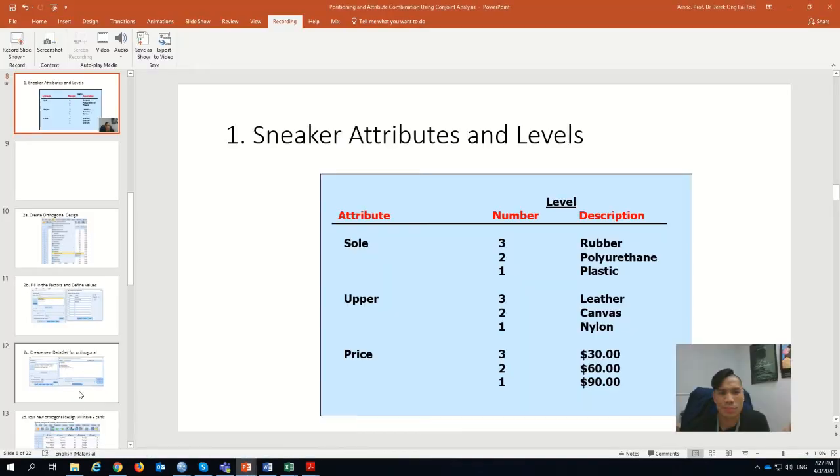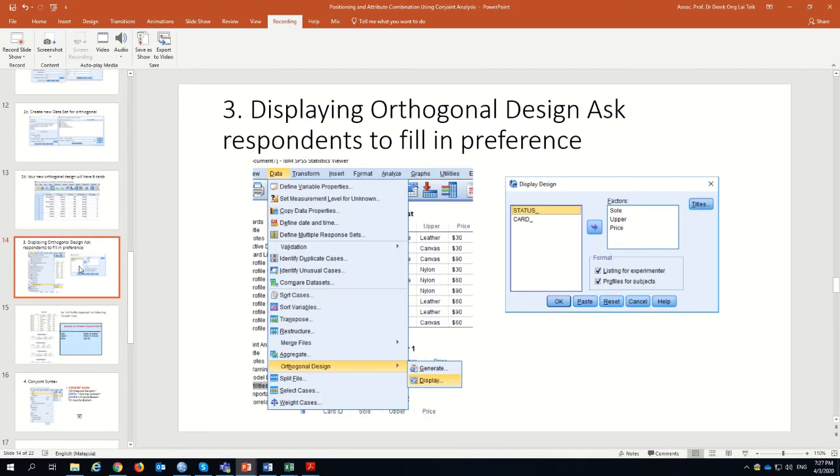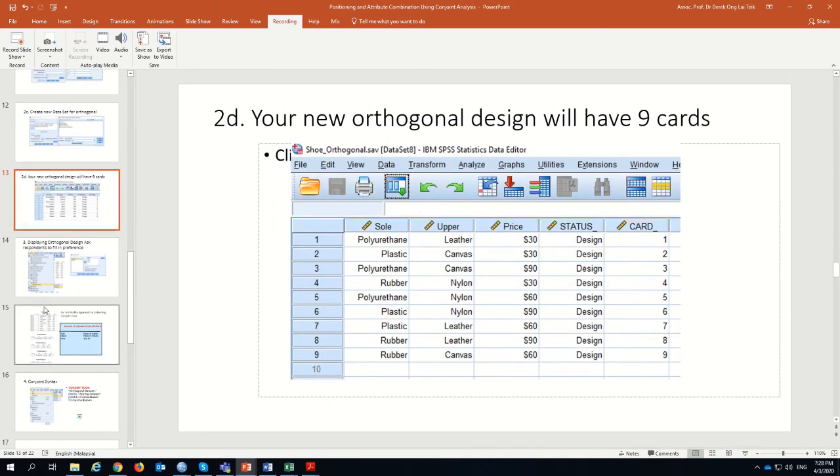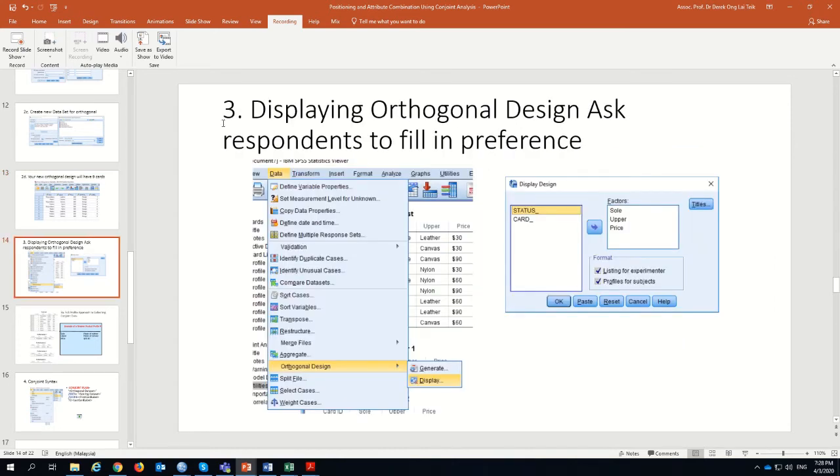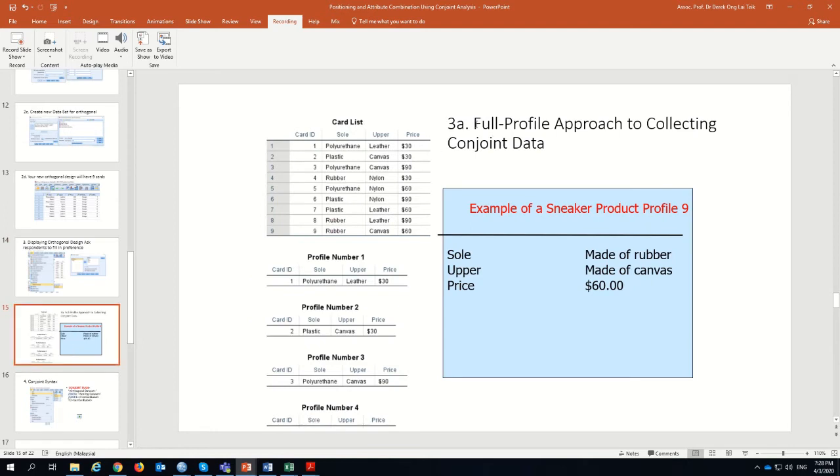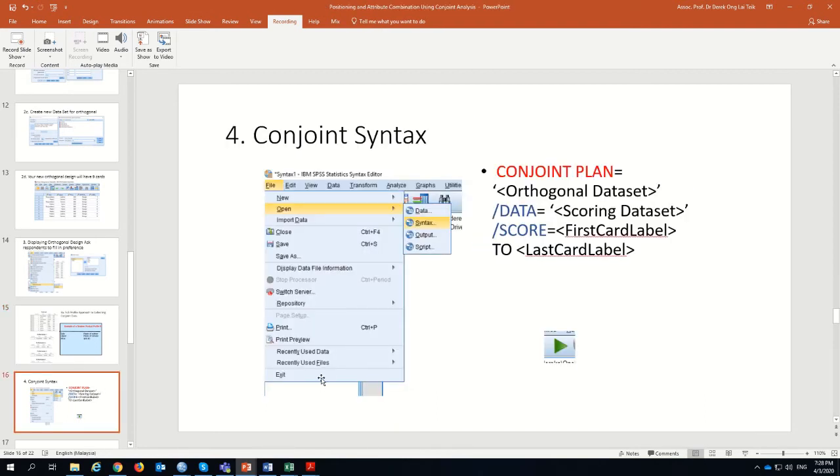To do your conjoint analysis, sorry, I've skipped. This is number 2, which is create the orthogonal design, and then number 3 is to get your respondents to fill in the preference. Like I said, full profile approach to collecting conjoint data. Example of sneaker, product number 9: sole made of rubber, upper is made of canvas, and price is $60. Note here that prices are different for different combinations. Now here comes the interesting part.